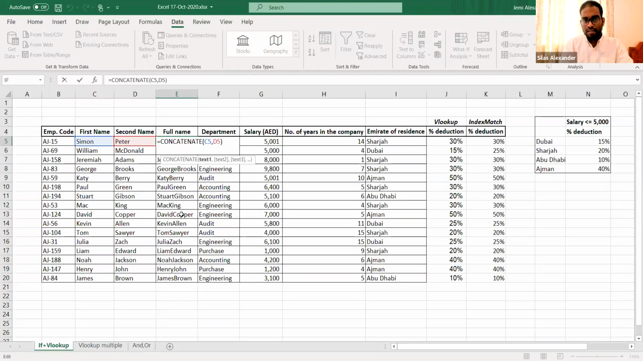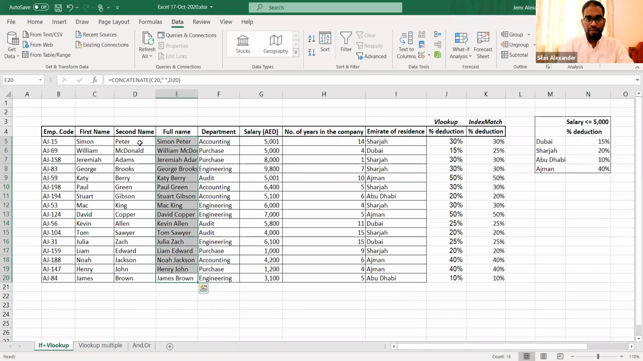Text 1 is this, currently text 2 is D5. But we're going to put text 2 as a space. You can't just put a space and leave it, because any text that you put in Excel has to be in double quotes. So you put double quotes, space, close double quotes, comma, then your second name, close bracket, and press enter. You get your full name with the space in the middle. Now there is a space between all the names: Tom Sawyer, Kevin Allen, David Copper.